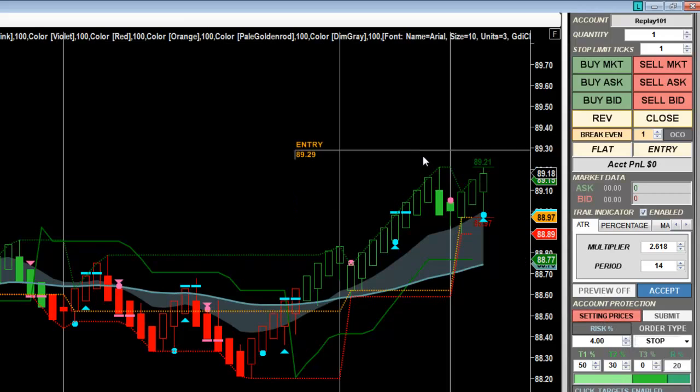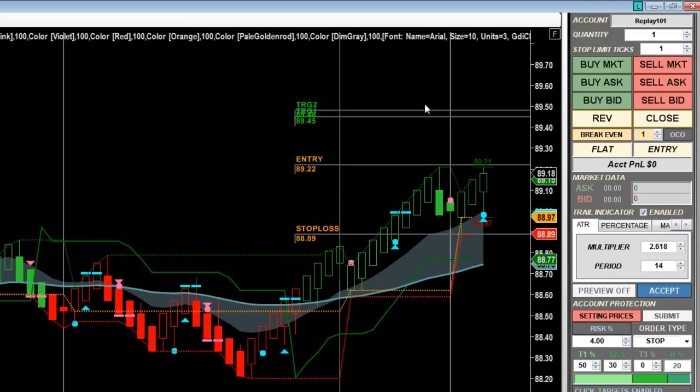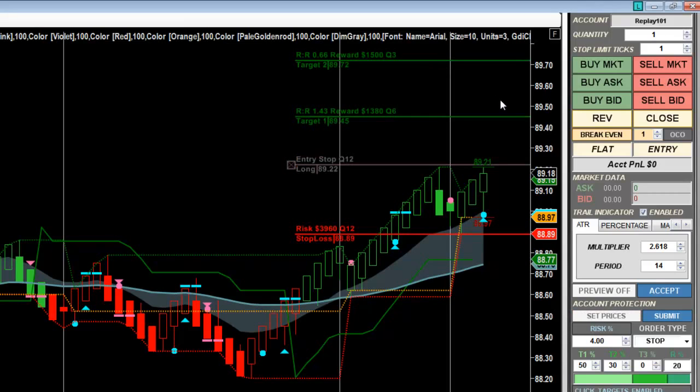Go ahead and set my prices. I know that my hash mark should print up here at about 89.22, so I'll put my order there. I'm going to use this pivot for my stop, and then I'm going to arbitrarily place my first two targets there. Now all I've got to do is submit my order and patiently wait for the order to fill.